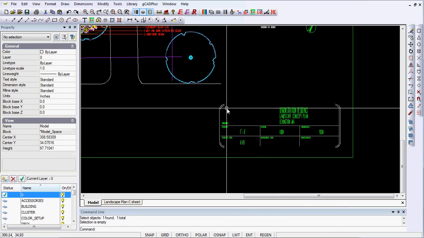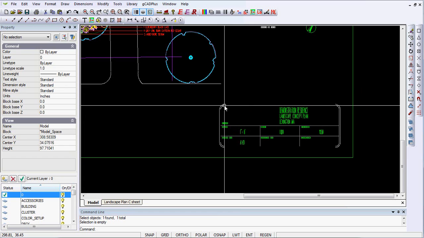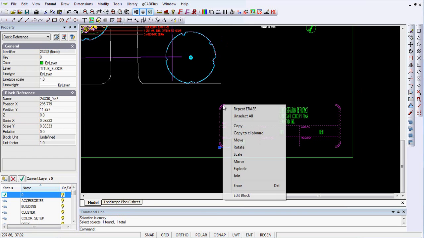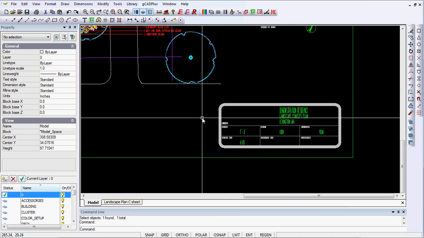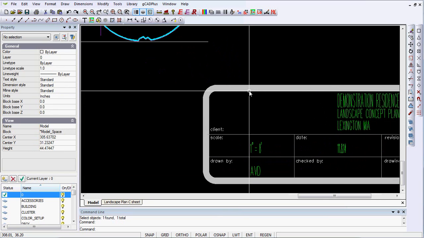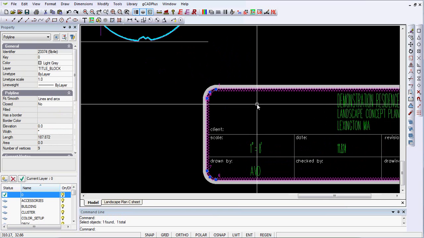What I'd like to do is, because I want to make it into a block and then later insert it into layout, the easiest way to do that is to explode that block, break it up into its constituent parts, and we've done just that. Now you can see, if I select here, that the title block is made up of a couple of polylines.